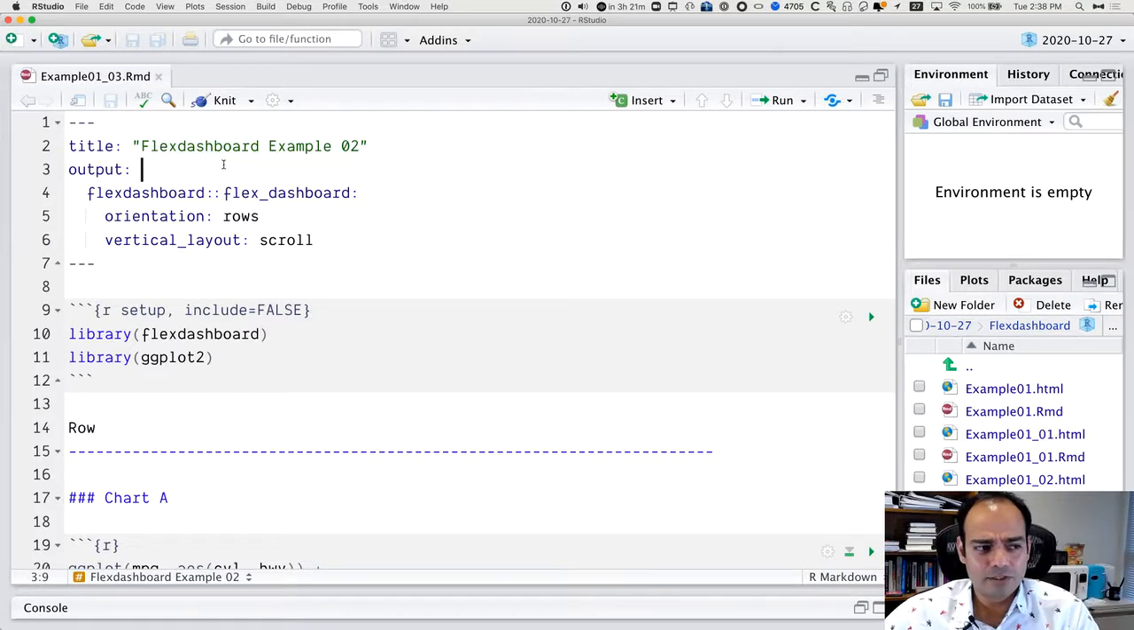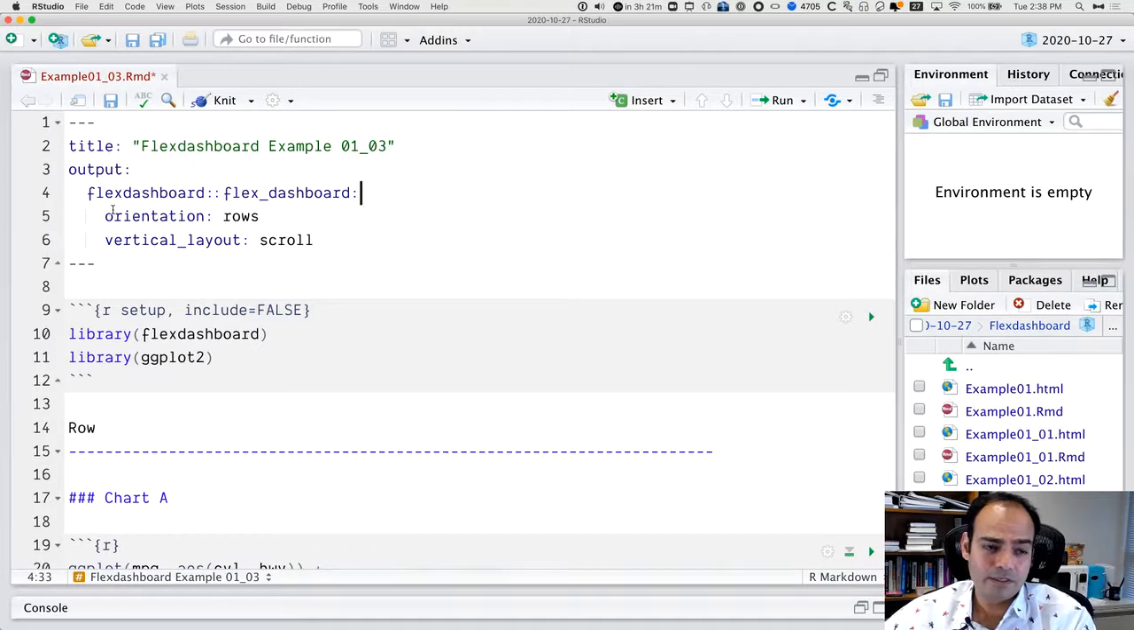Definitely it is wrong. It is not Flex dashboard example 02. It should be example order 01_03. So actually let's do that. Write it under 01_03. So here we are saying orientation is rows. So what's going to happen is that Flex dashboard will start filling up your plots or whatever you want to display row wise. So row is important here.